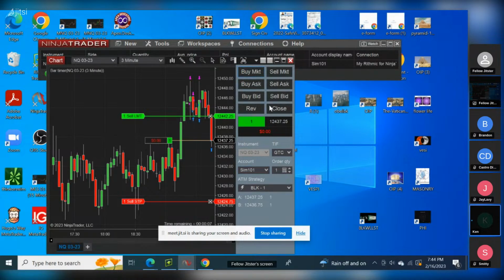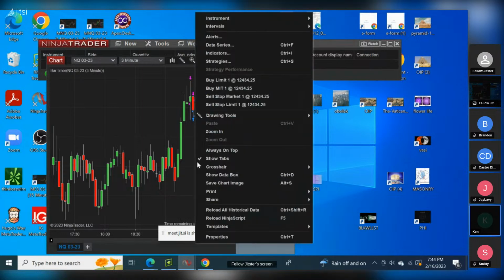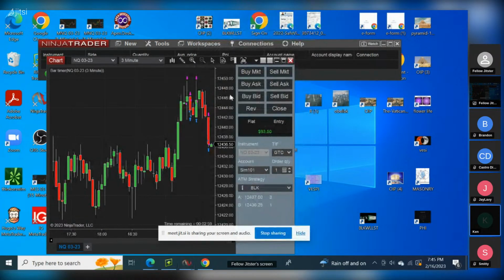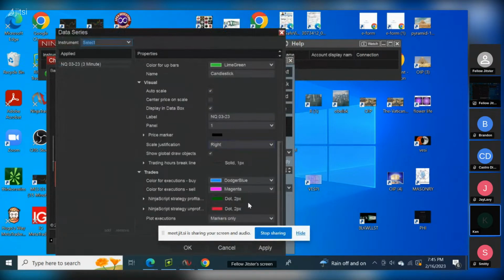I'm going to close out just so you can see the order filled. Hold on, it didn't do it. I don't have to change, but let me go here and make it text and marker.